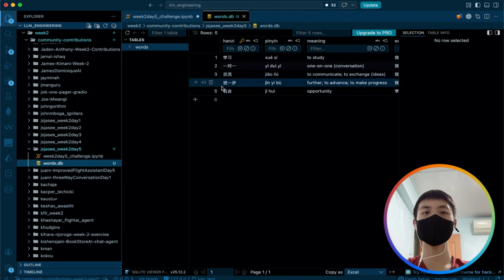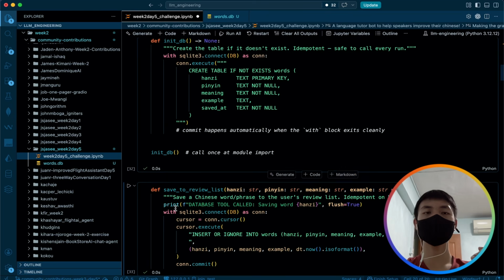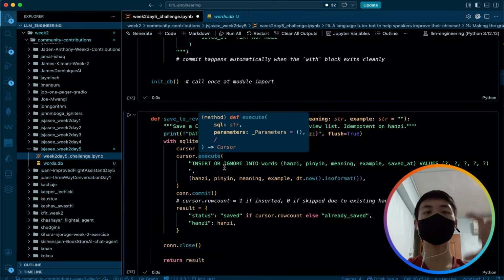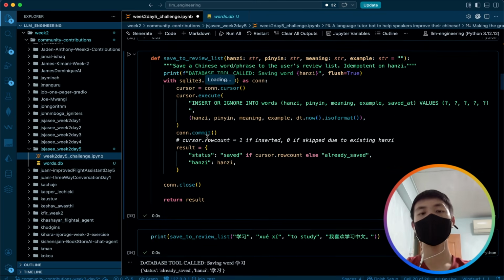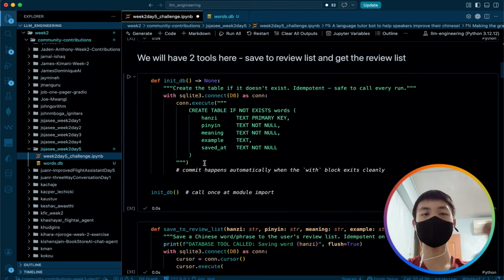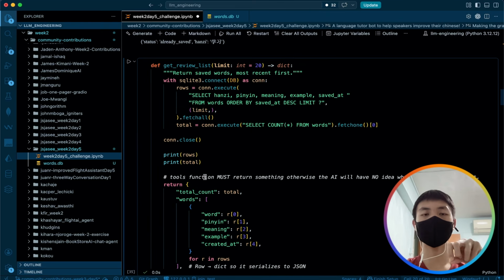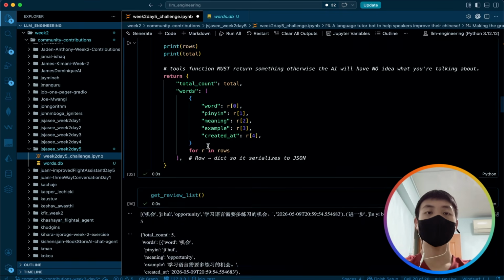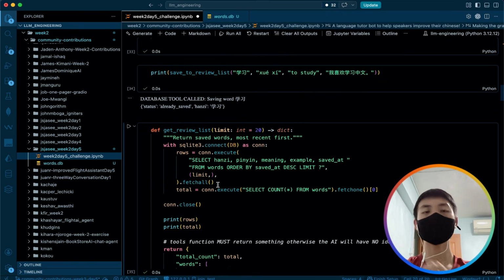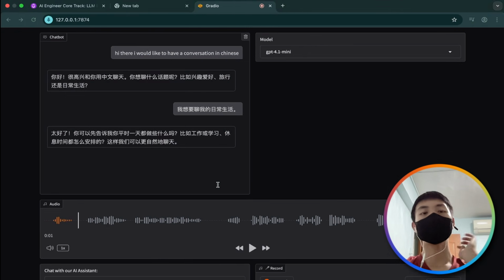And yes, I have actually talked to this AI as a test. So these are the phrases that it's saved. And there are 2 tools. One is I'm going to save a word to a list. And then the other tool is I'm going to get the word from the list. So I'm going to get a word that I want to learn from the list and have the AI test me. So now let's put that to the test.